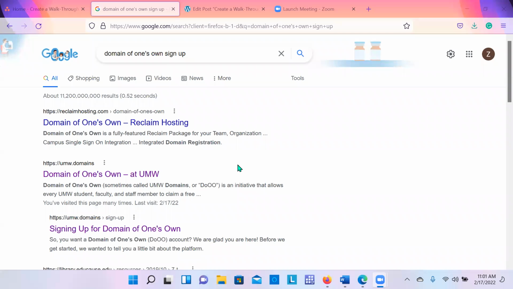So a student has come in asking how they would create a Domain of One's Own account and how to create a subdomain for their class. So the first thing they'll need to do is sign up for Domain of One's Own. So I'll go here to signing up for Domain of One's Own.